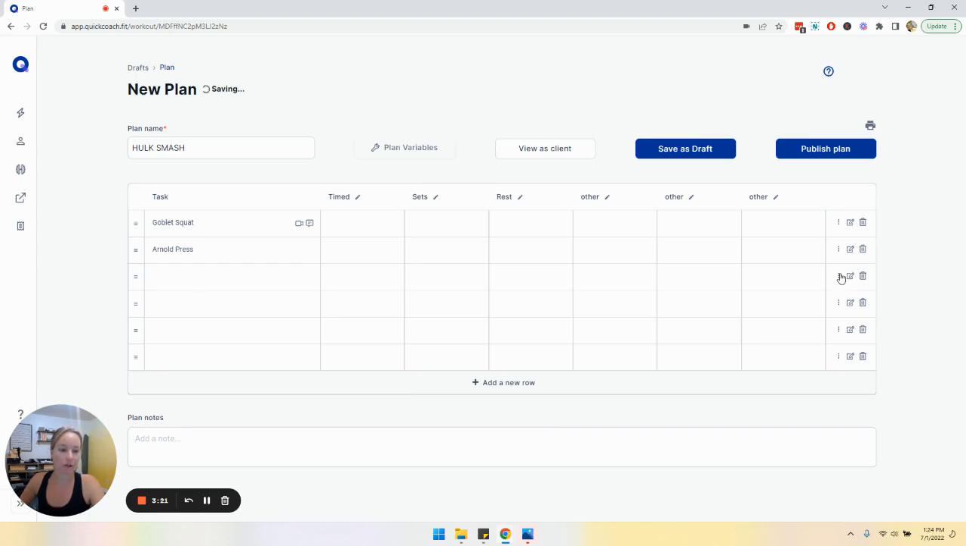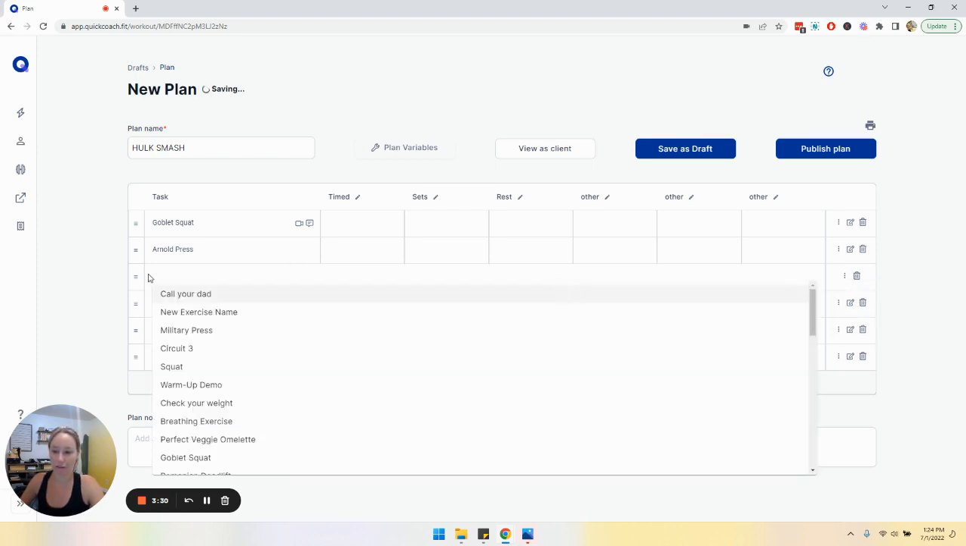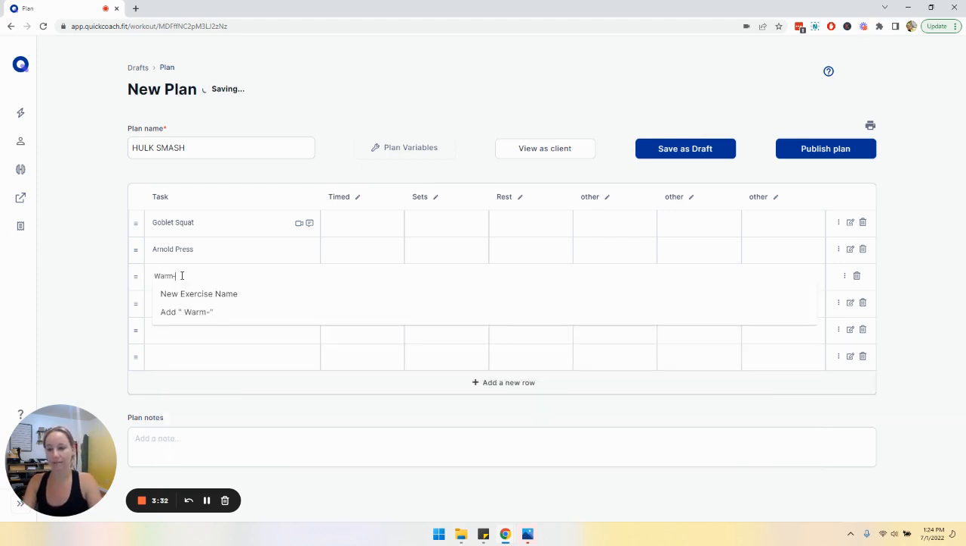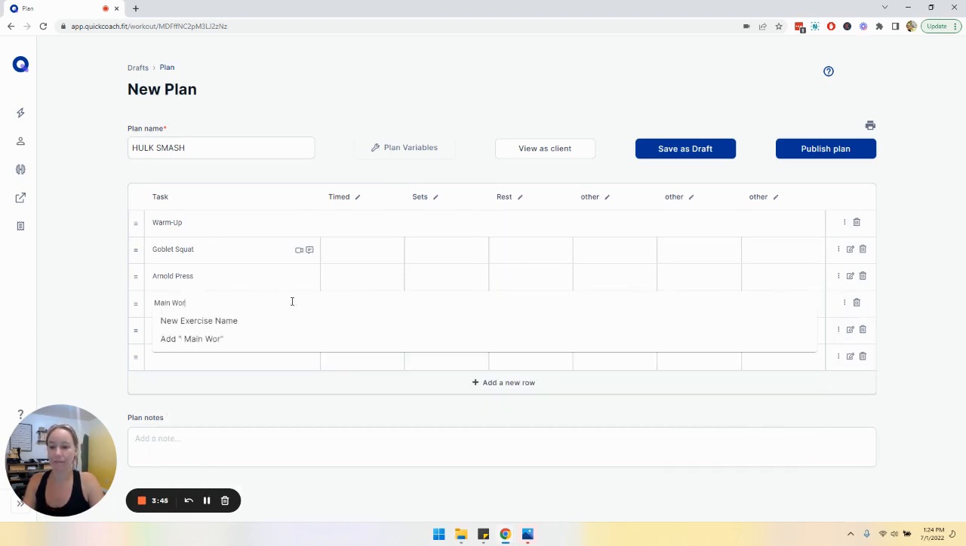You can also create heading sections. So if I click the three dots, create heading, it will turn this row into one solid row. And then, let's say this is warm-up section. And then I can drag it to the top. So now this is my warm-up. And then I can also create another heading, and this is my workout.